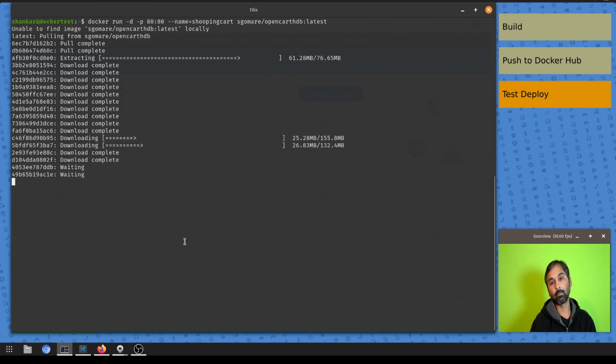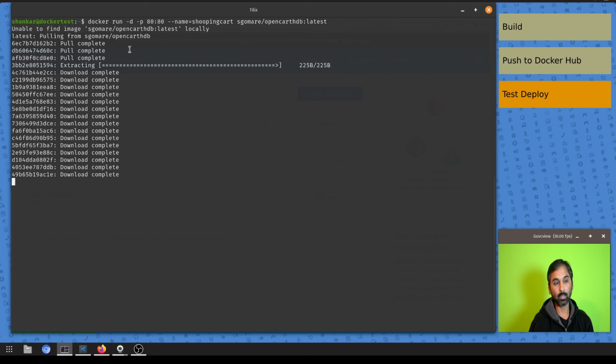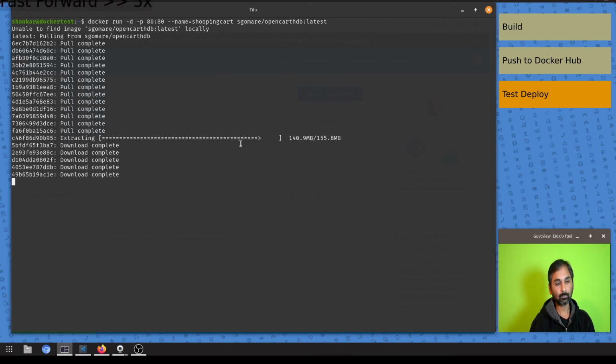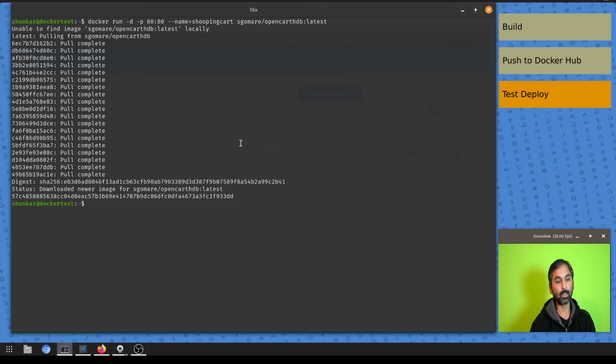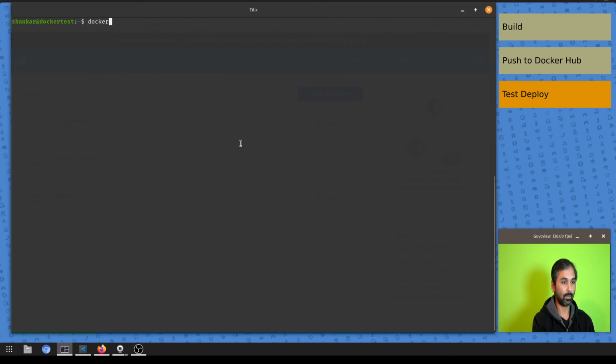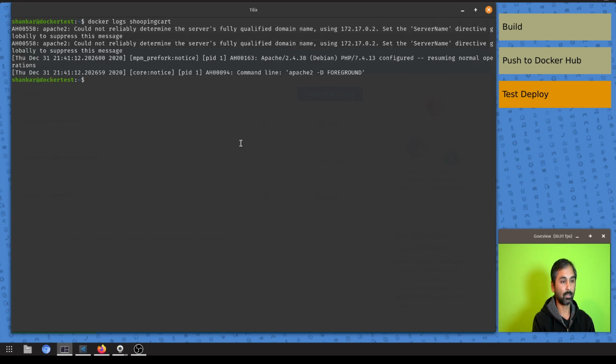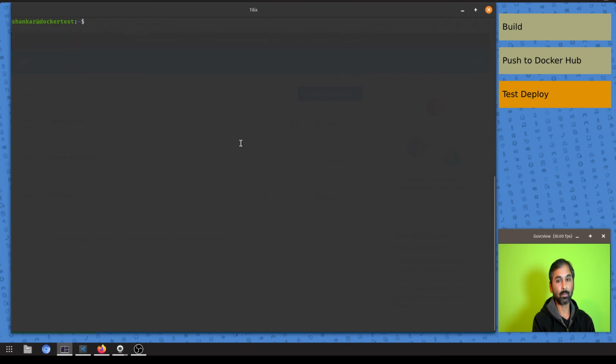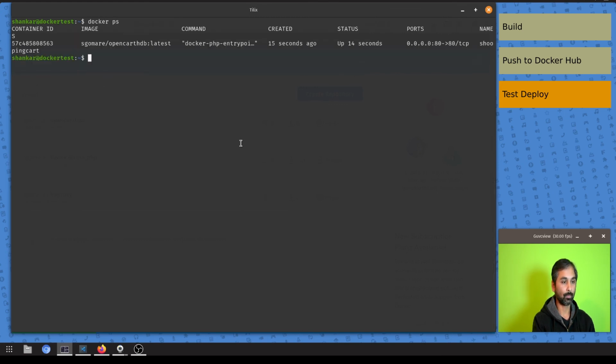Like we have seen earlier when we deployed our HANA Express Docker Hub image, the first step is to pull that image from Docker Hub. That's what Docker did. Here it is pulling it. Once the image is available locally, it will deploy the container. Okay, so our container is available. We can verify the log by doing docker logs, our container name, which is shopping cart, and we have no errors, so the container is up and running. Or we can also verify with docker ps, and here we can see the container.